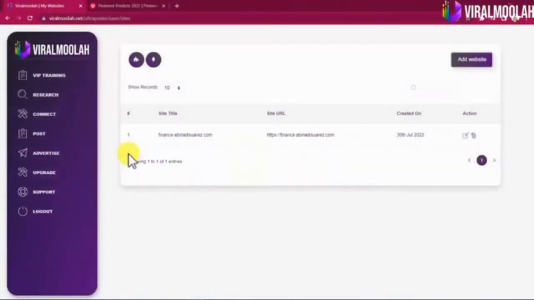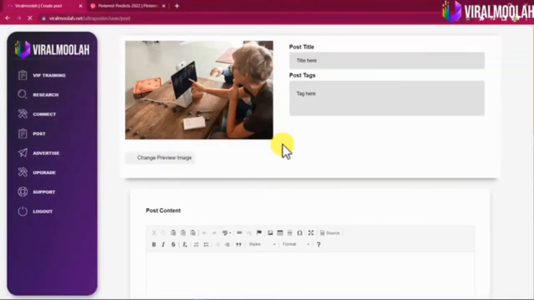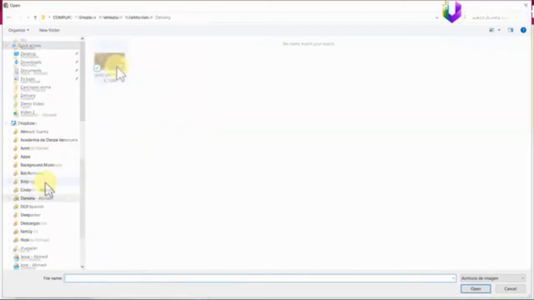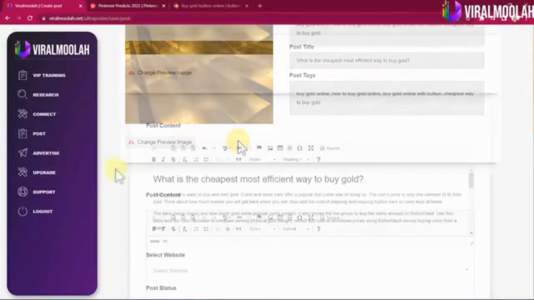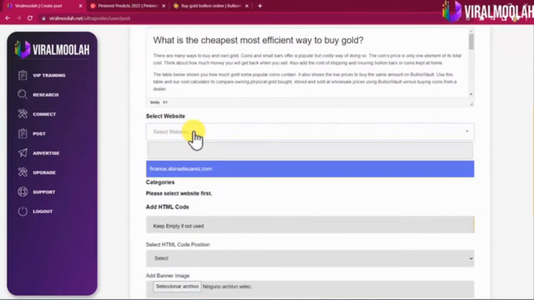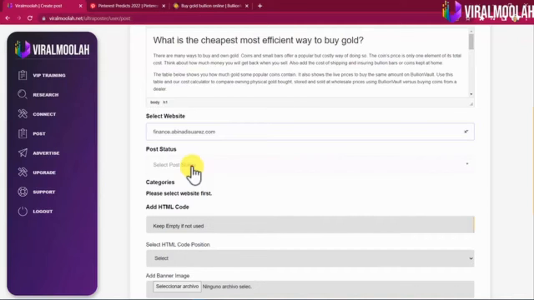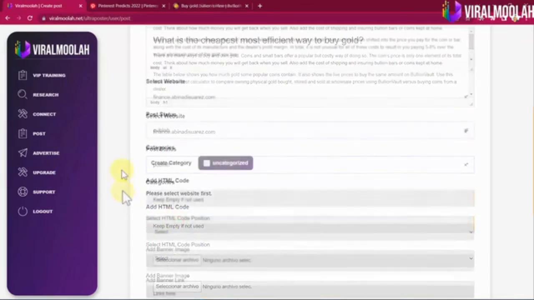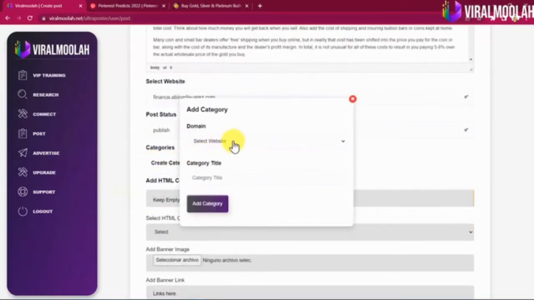Step 3. Post. Viral Moolah has been prepared to create traffic-pulling and profit-generating content in seconds. Here, you can add your post title. Here go the post tags. Here you can add your featured image. And here you can add your post content. Here you can select your website. Decide post status. Select an existing category or create a new one.